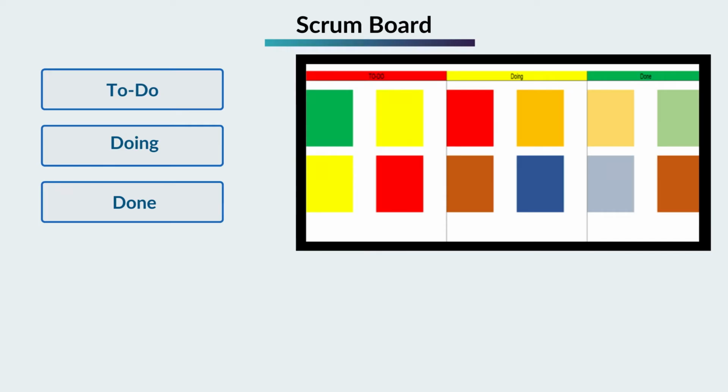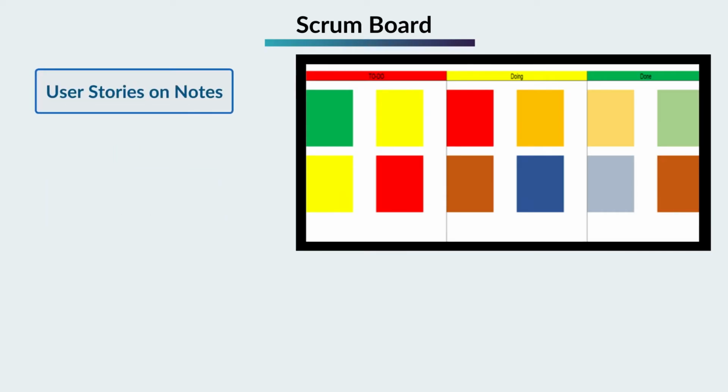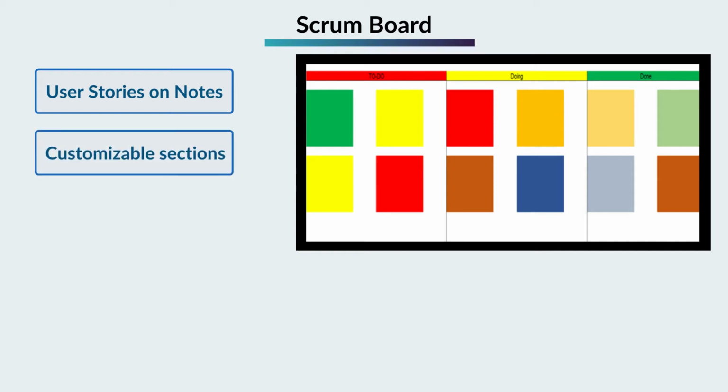User stories on notes. Each user story or task is usually represented on a separate note or card. These notes are used to write down the details of the work, to track and manage individual items effectively. Customizable sections. While the basic Scrum board is created using three sections, it can be customized based on specific project requirements. For example, sections like Under Review, Product Backlog, and Sprint Backlog can be added to meet specific requirements.